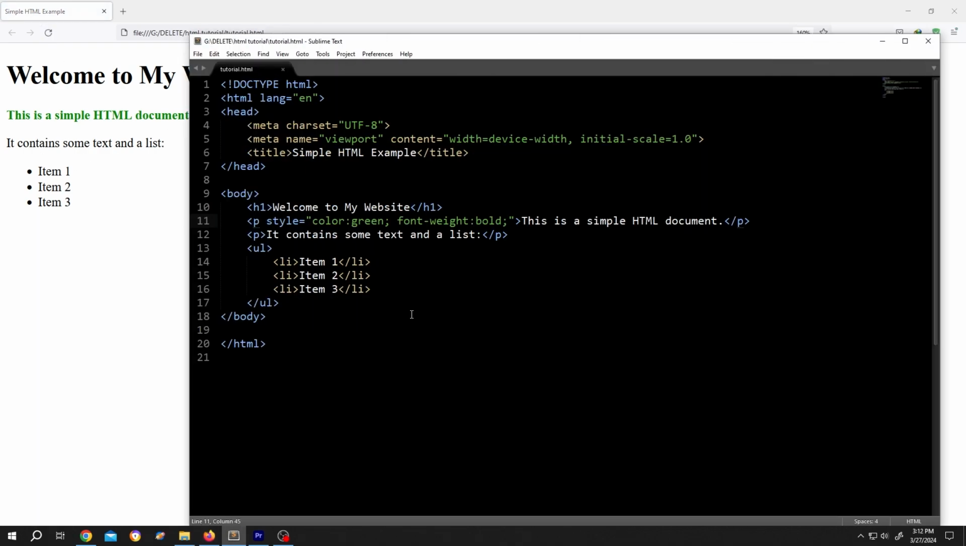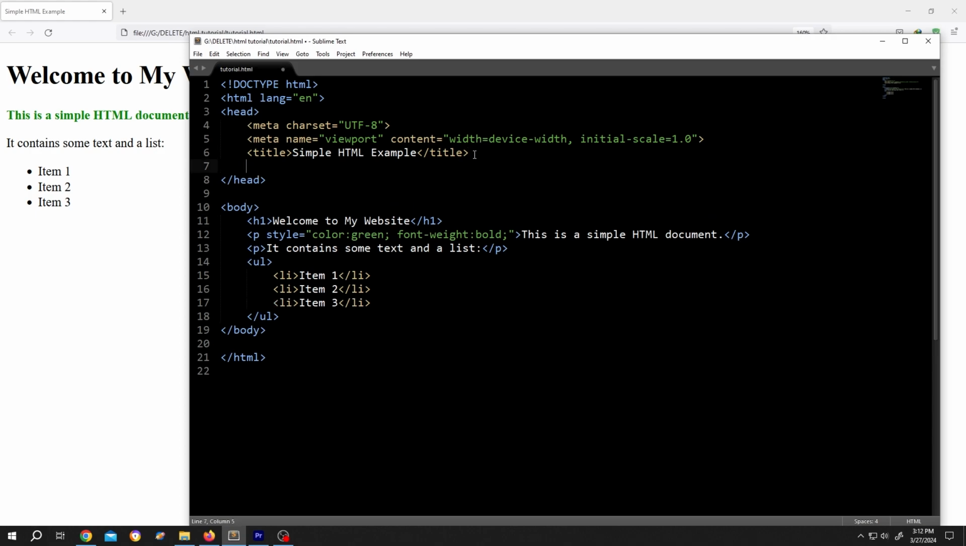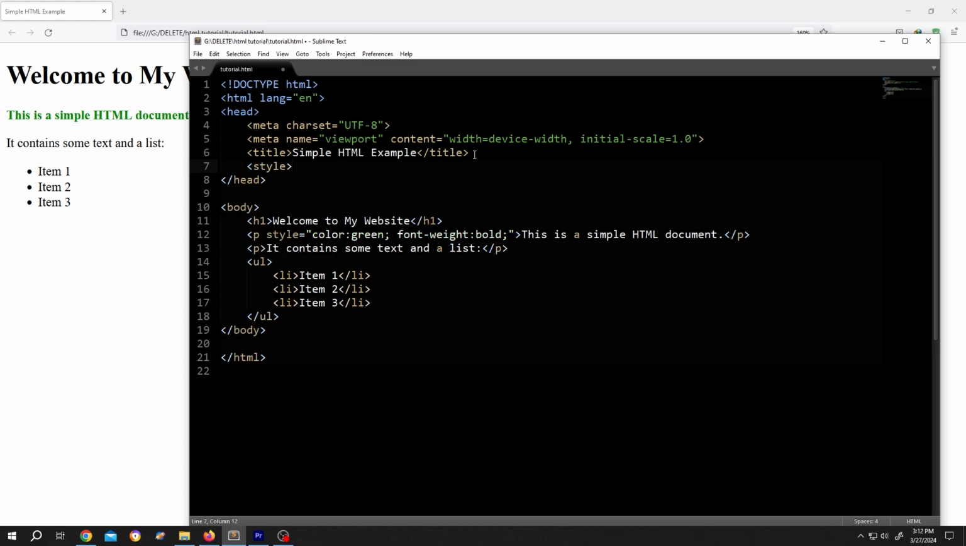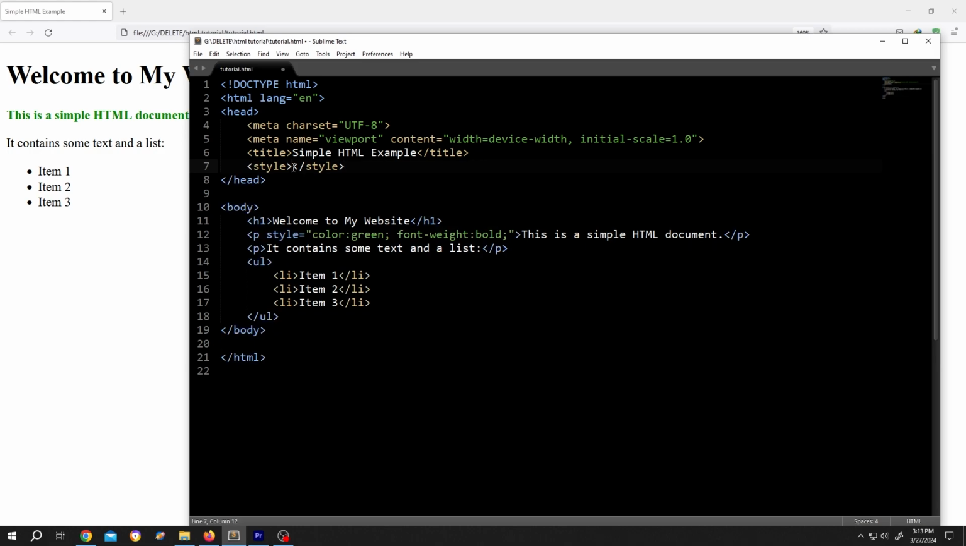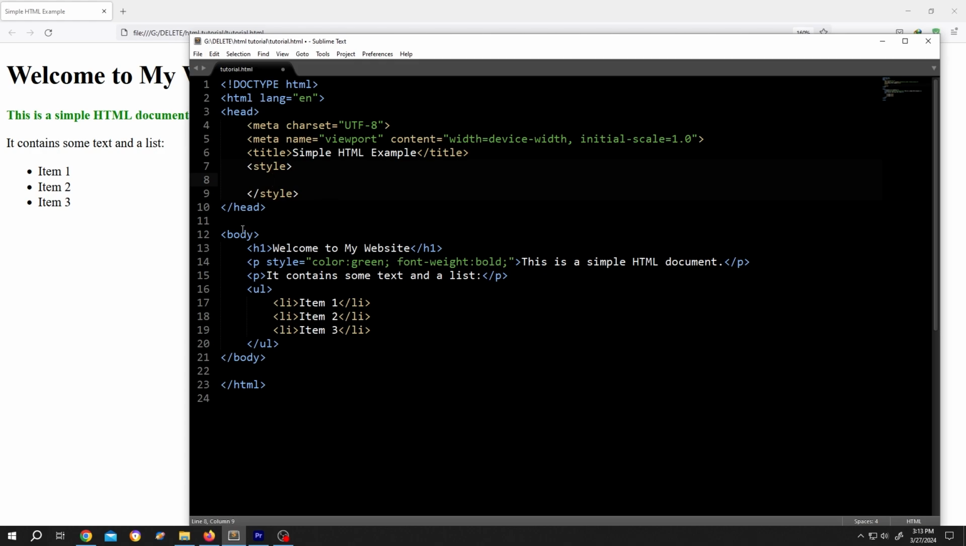The second way, internal style. For that, go inside the head section, write less than style greater than, close it with less than slash style greater than. Give some space, enter, tab. Now we will write our CSS inside these two tags.